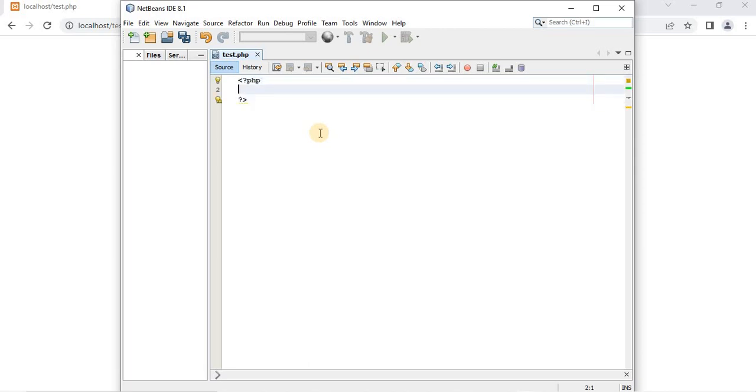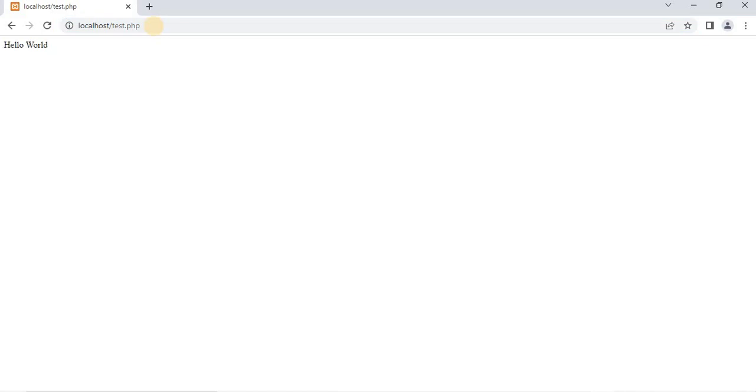Now to display anything, what you need to write is echo, right? This echo command in PHP is used to display anything. So I'm going to display hello world, right? Let me save the file, and now let me execute this. Now you can see hello world has been written over here, right?